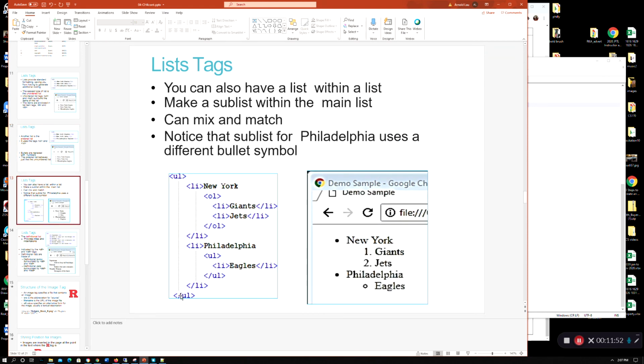So you see the UL here, and then you see LI and LI, but within that, you essentially nested another list within it. You can see what they did here. You have the OL here. This is another list, an ordered list, and then another LI, and then you see that here, Giants and Jets. Now, could I have another list within that? Yes, I could. You can keep on nesting however much until it gets ridiculous. So that's what this example is showing here, but it's still the same general format.